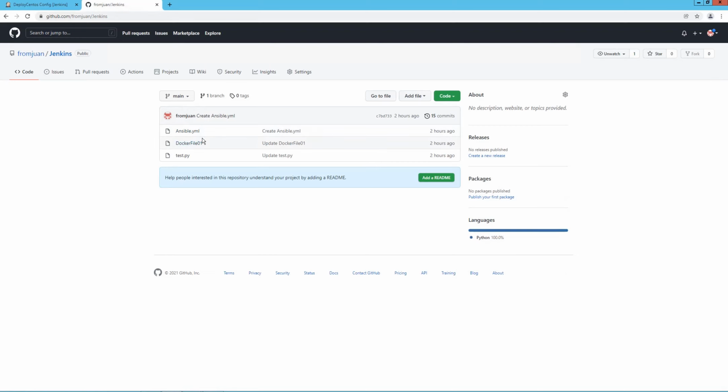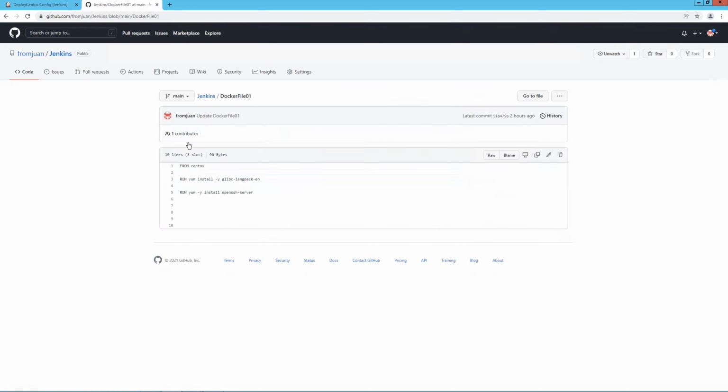Here's the repository. There's a few files that are related to it. The file that I'm going to be working with is the Dockerfile. In this file, you can see it's going to grab a CentOS image and it's going to install a couple of packages onto it.